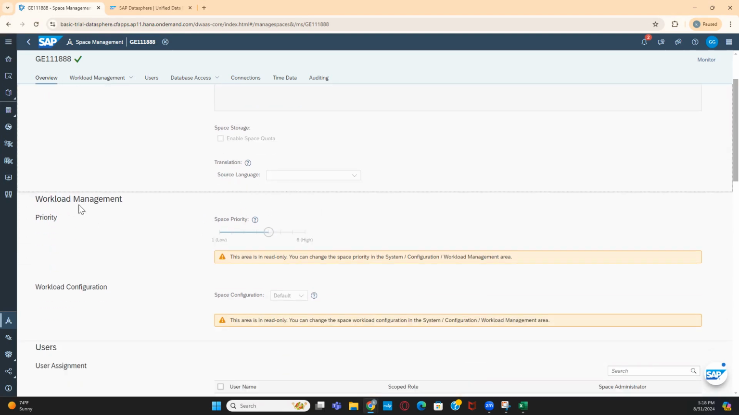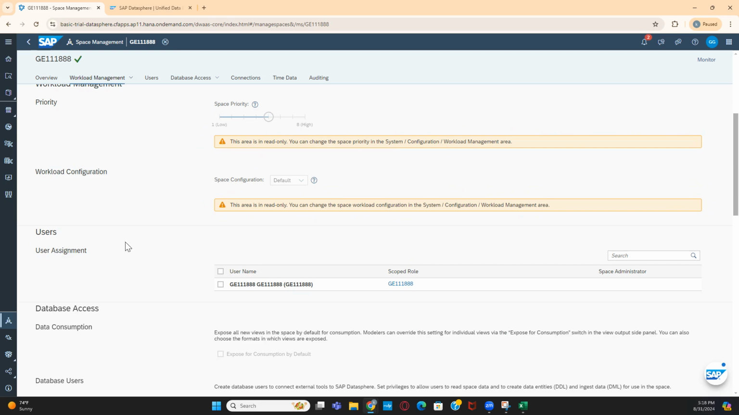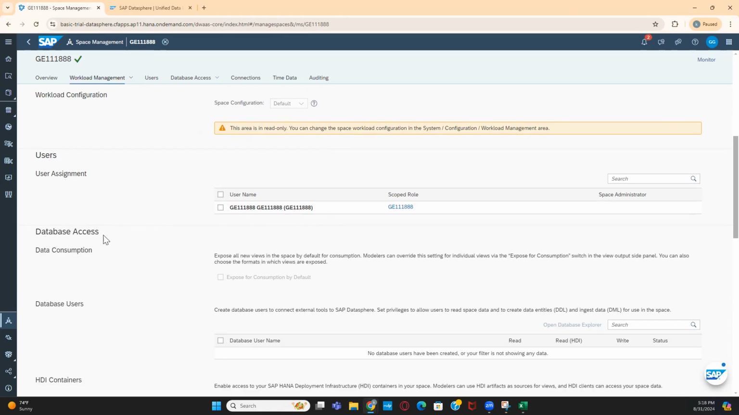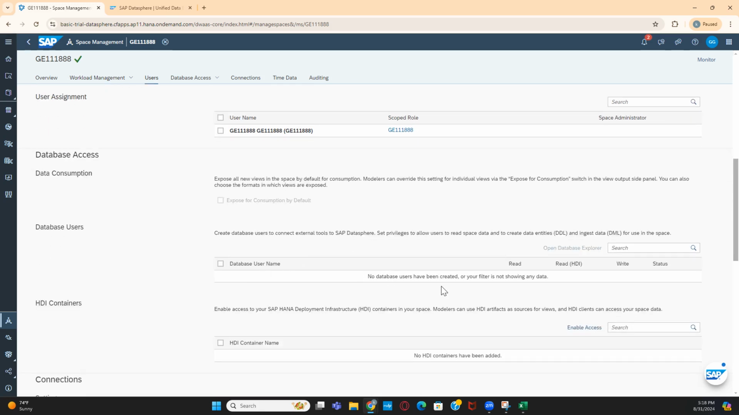Translation, it is okay. Workload management and users. In this space, how many users you want to maintain. Currently, I do not have access because this is the trial version, so I cannot show you the users, how to add the users, those things here. And database access, what are the databases I can access by creating the users, and for each database, who are the users there.